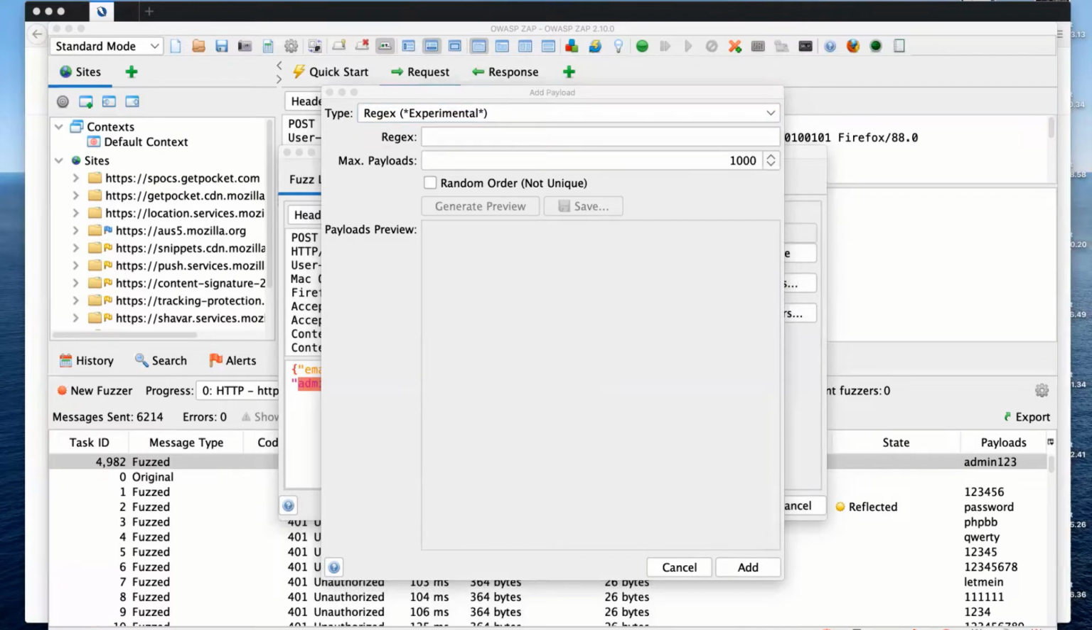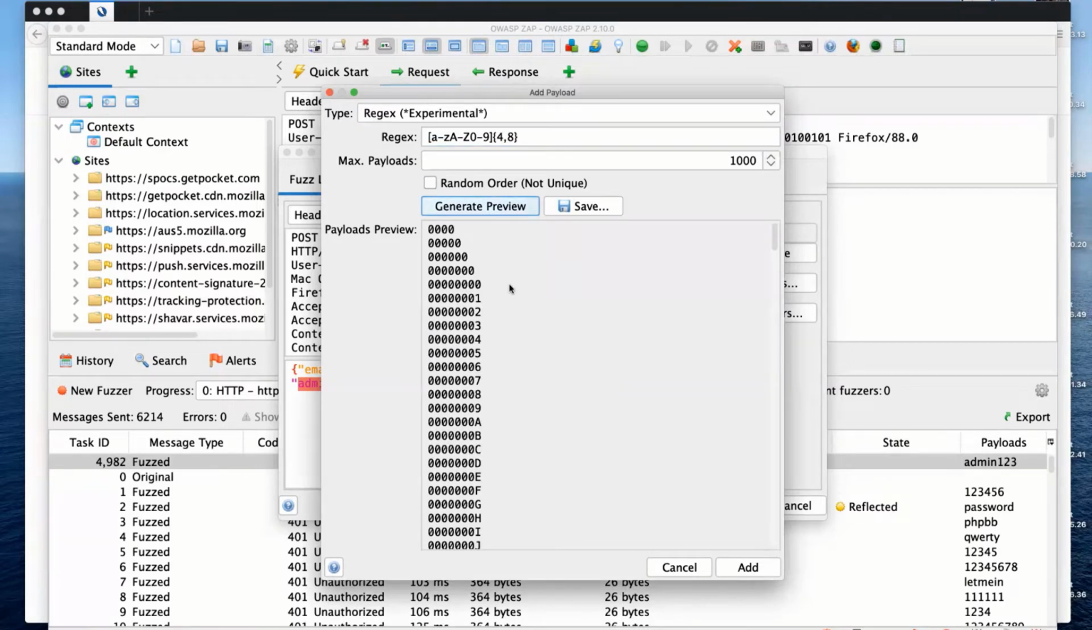So I've got an example expression here, which I need to add to the help because I had to work this out first time. Here we're saying any lowercase letter, any uppercase letter, and any number between 4 and 8 times. By default it will do an order, but if I put random order and generate preview, then you'll see we start getting random passwords between 4 and 8 characters in length based on those characters.